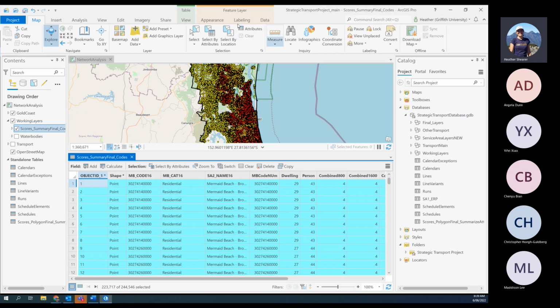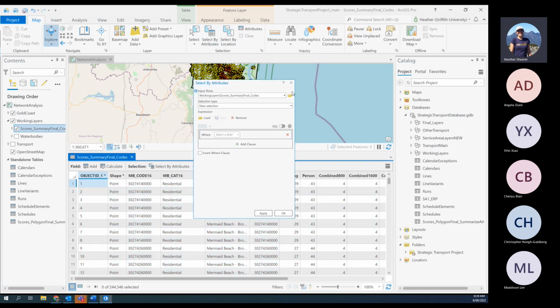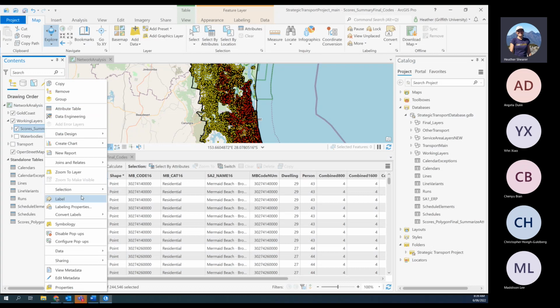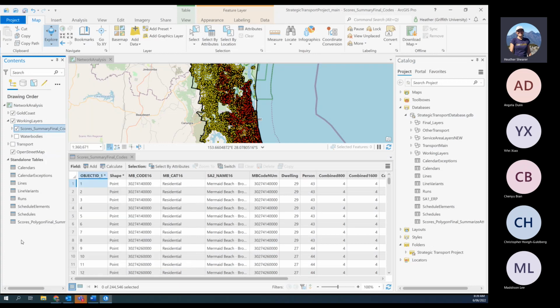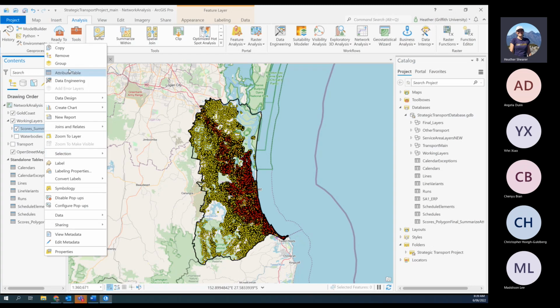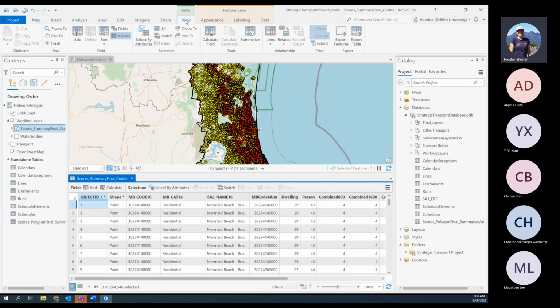I can also go into the map tab. I can go select by attributes, and it comes up as exactly the same thing. Select all things. I can also right click on the layer, and I can go selection, and I can select all visible features and I can edit the selection further that way. I can also open the attribute table, and in the table itself I can do selections and all sorts of stuff there.